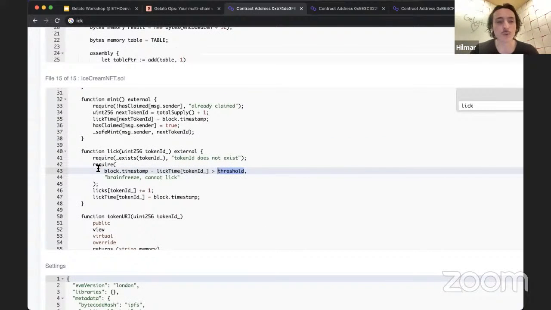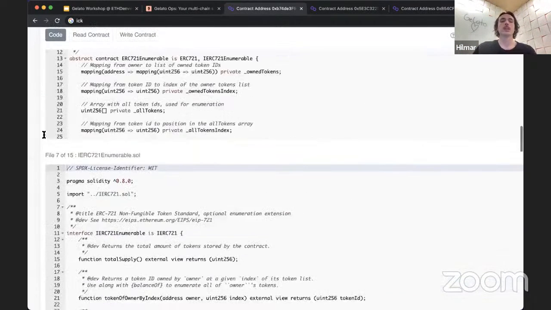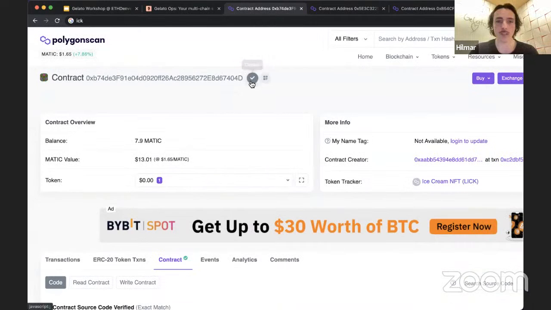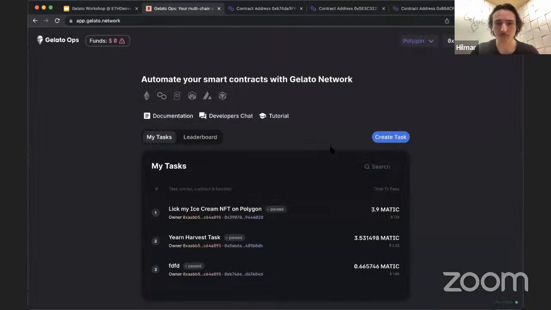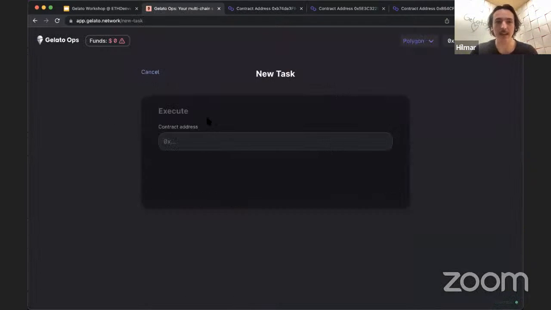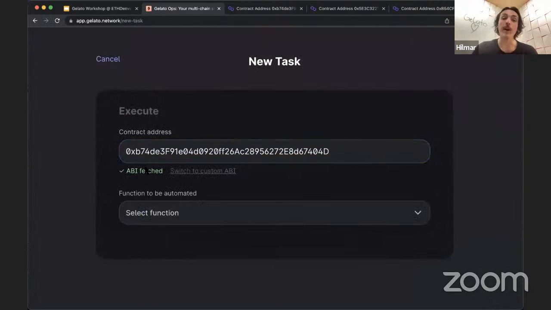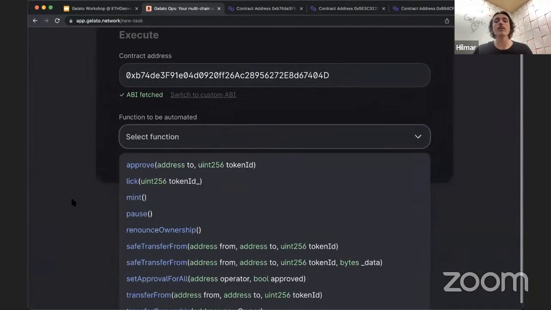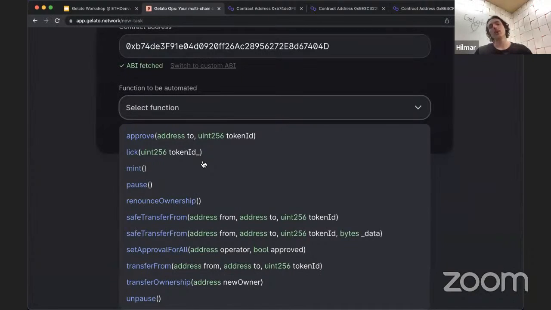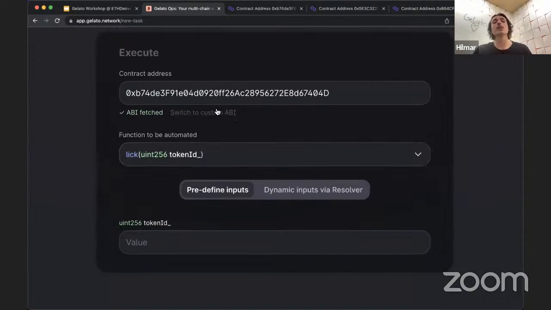So this function, of course, we don't want to lick it manually every 5 minutes and click lick. We want to automate this. So let's try to do it. The only thing we have to do is copy that address. We go to Gelato. We click on create task. And what we do is we just paste it in. If you verified your smart contract that needs to be automated, it will fetch all of the functions automatically from Polyscan, Etherscan, or whatnot, and you can just select them from a dropdown. If not, then you can just input a custom ABI.